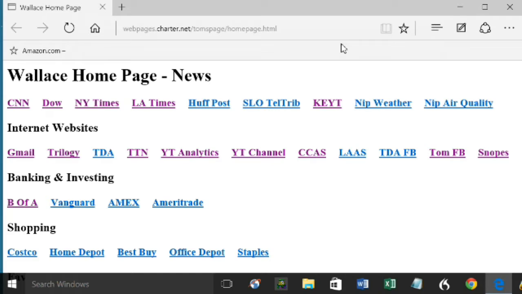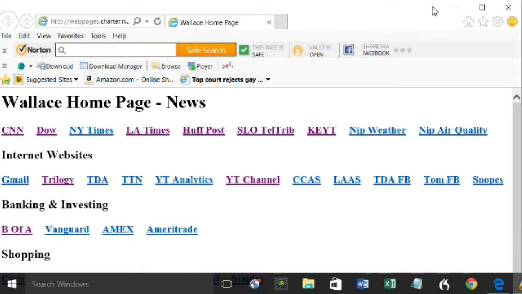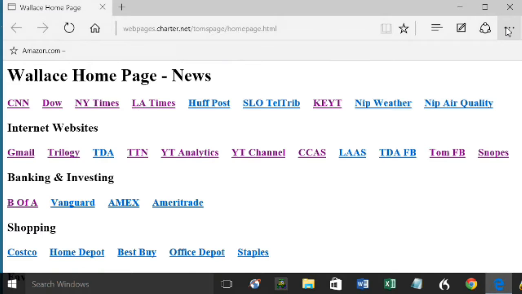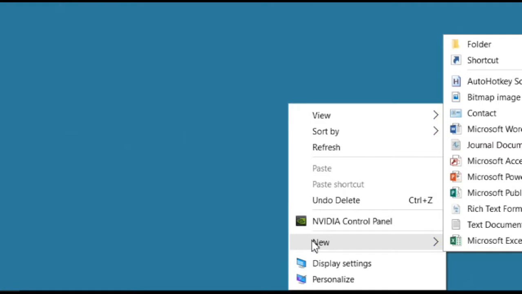You can execute the Internet Explorer browser from the Edge browser by clicking the ellipsis, then clicking Open with Internet Explorer. It will open the Internet Explorer browser to the same page. I'm going to show you a better way. You can create a shortcut on the desktop to execute the Internet Explorer browser directly. Right-click on the desktop, hover over New and click Shortcut.